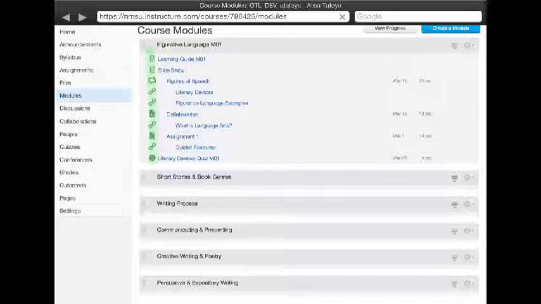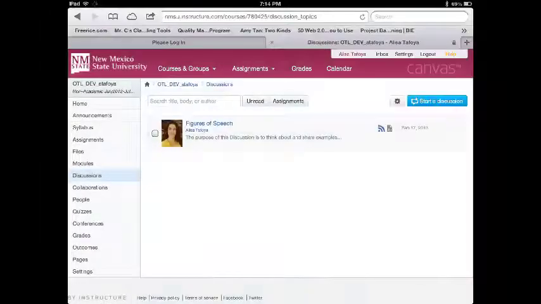My first form of communication, my first activity for communication is the figure of speech discussion. Students can click directly into there, the figure of speech, to be able to go to the discussion board and write their figure of speech using literary devices and having students respond back to them what that figure of speech meant.